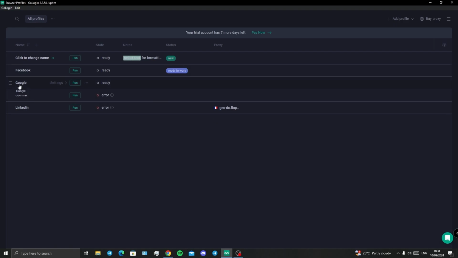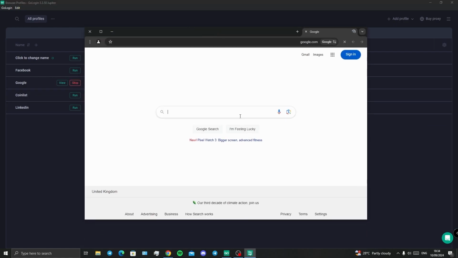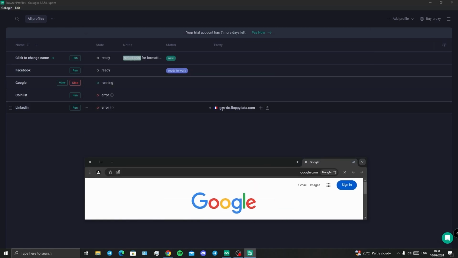Anyways, for example, we want to use Google. We click on run, we're going to wait, and there we go. Google is up for us, and now we are using an anonymous Google browser without anything being leaked, which is so secure. You can sign in if you want to, and down here you can see that it says United Kingdom, so this is where I live, but I can easily change my location by using different proxies here.